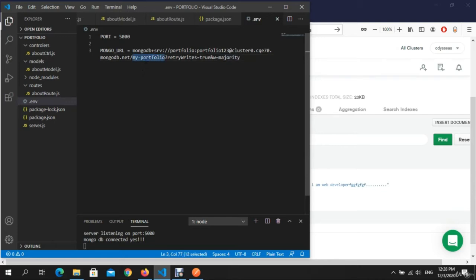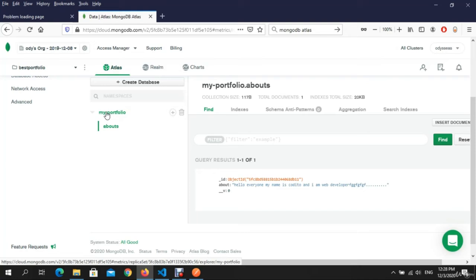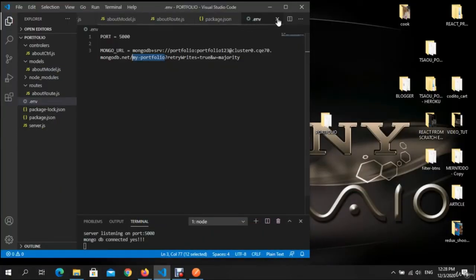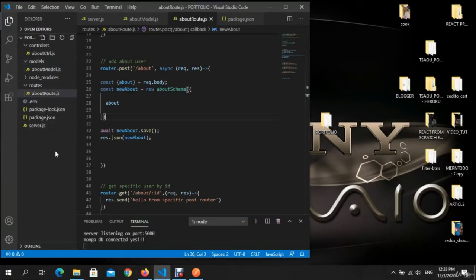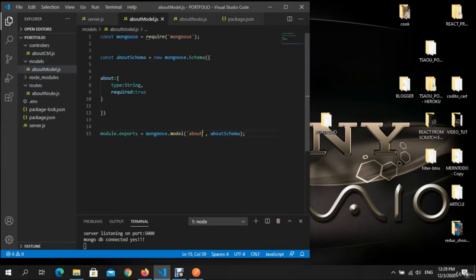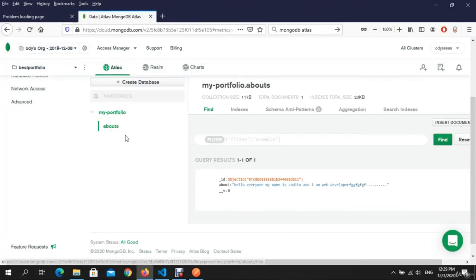Also, if you put best portfolio here, if you write best portfolio, you are going to see here best portfolio as the name, right? Here the about is what you created. Look, about, what you created here is the about. Look, the about here. Okay, nice.